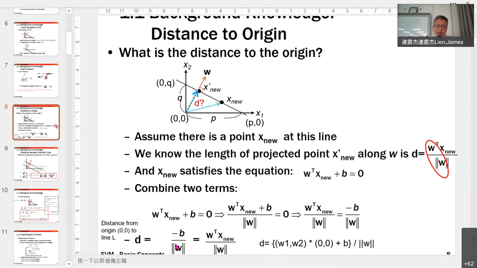So the distance is equal to the constant term divided by normal. Normalization, 就是单位的东西, divided by normal. So when we talk about normalization, we always, in the denominator term, we have a normalization term. 那这个就是你们高中在算的，distance equal to, your equation is this one, right? And this is 0, 0. So you do put 0, 0 to x term plus b, and divided by, actually this is w1 squared plus w2 squared, square root.